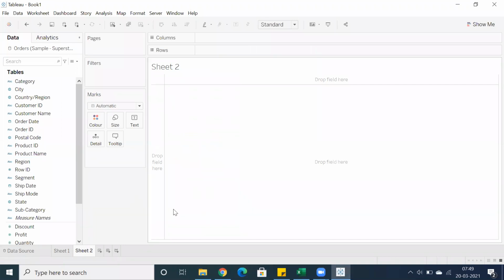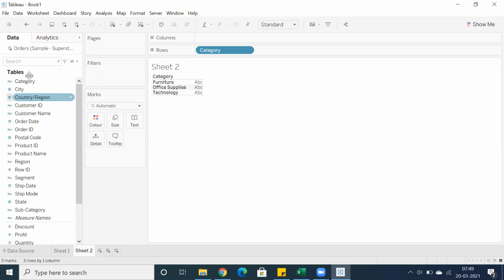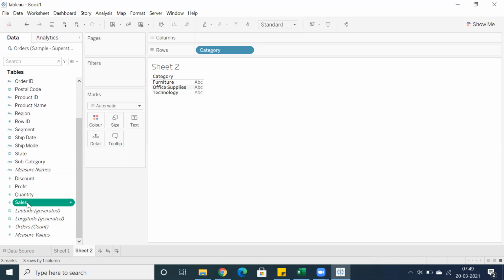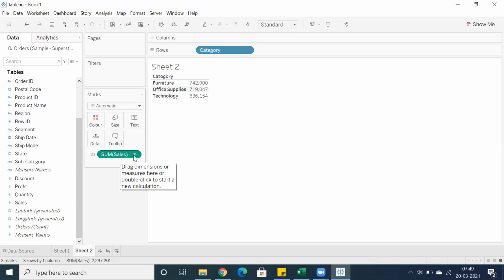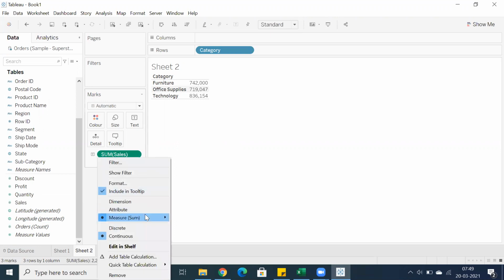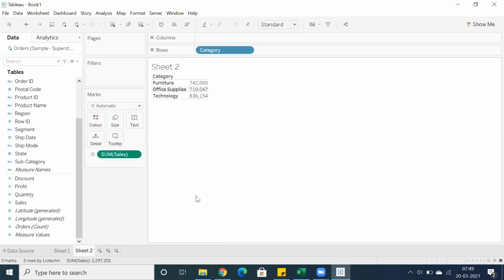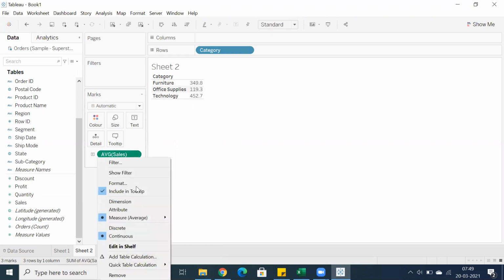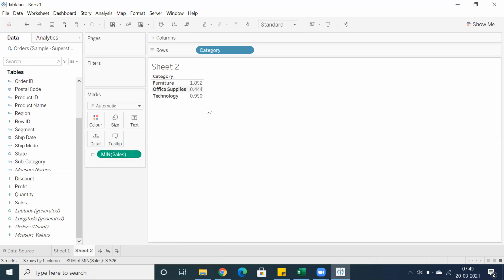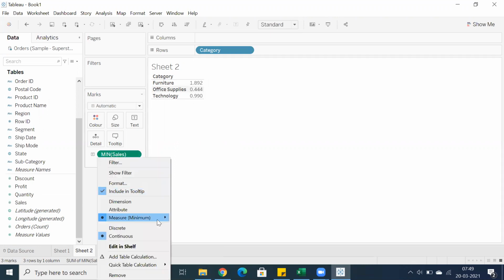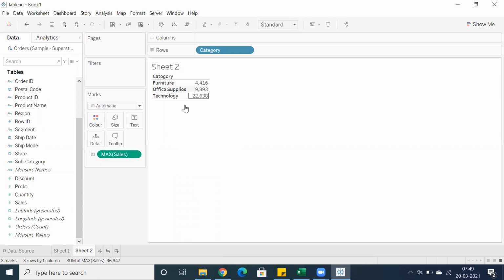Aggregation is like, we are not going to use sum of category. We are not going to add furniture plus office supplies plus technology, correct? But when you have sales, the default aggregation we are going to get is sum of sales. We have average of sales, and if you want to go for minimum of sales, you can also check maximum of sales. So we have different types of aggregations available.